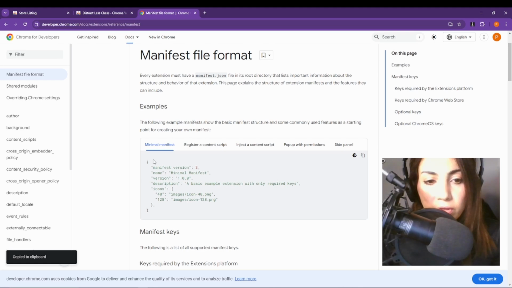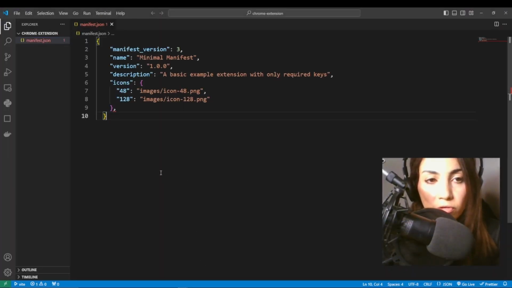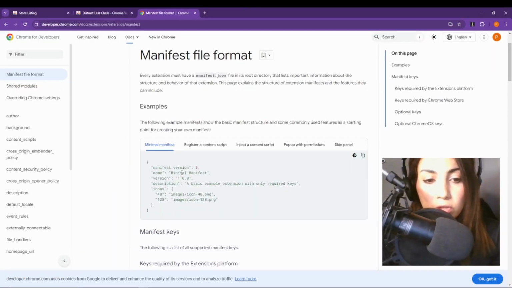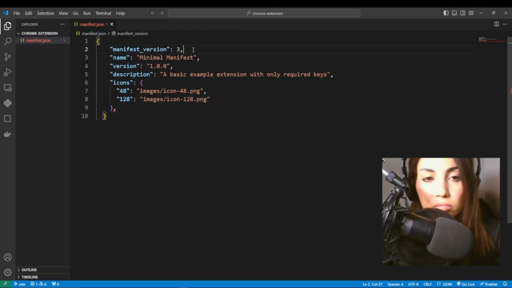So I'll just copy this snippet and paste it in my manifest.json file. The first key is manifest version. And according to the docs, manifest version is an integer specifying the version of the manifest file format that your extension uses. The only supported value is 3. So it's set to 3 already, so we don't need to change anything.